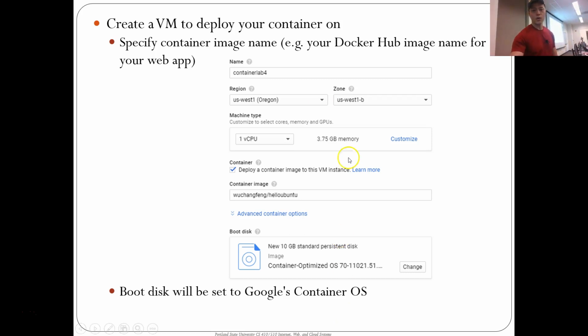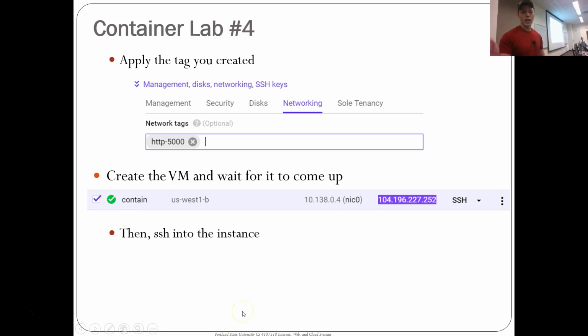So Container Lab 4, put it in the US West 1 region, give it a container name, hello Ubuntu, did I say Alpine or Ubuntu? Either one. And then when you select deploy a container image, it's going to select the container optimized operating system, and then you're going to add to this VM the network tag HTTP 5000.